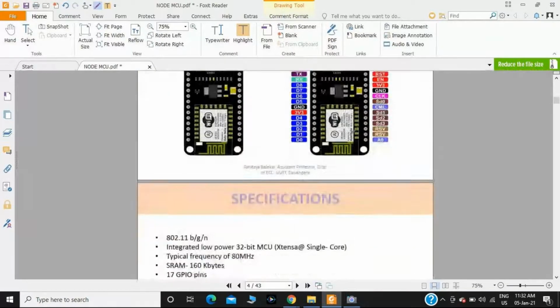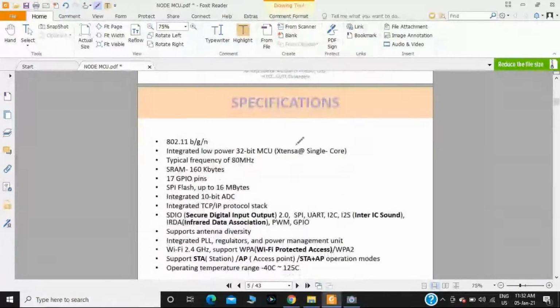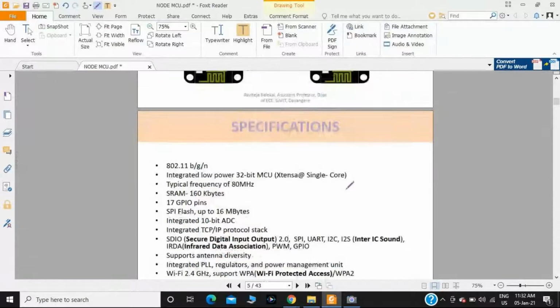Now I'm moving towards the specifications. The main difference between the Arduino Uno microcontroller and the Node MCU is the ESP8266 Wi-Fi module. Under the Node MCU, you have the microcontroller added with the ESP8266 Wi-Fi module.